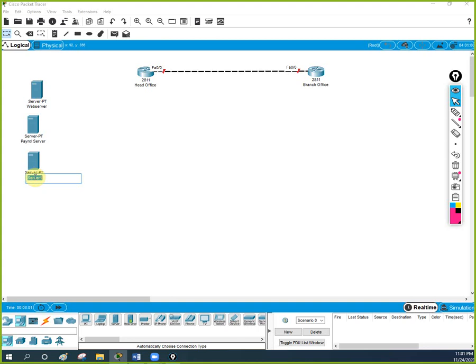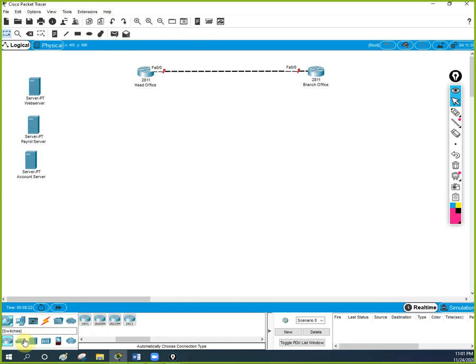What other server can we say? We can say a finance or accounting server, anything you can say. Just for example, we have three servers in our head office and we need to give access to our branch office also. So what I will do, I will take a switch here. Let me take one switch here, so all servers and PCs can connect.